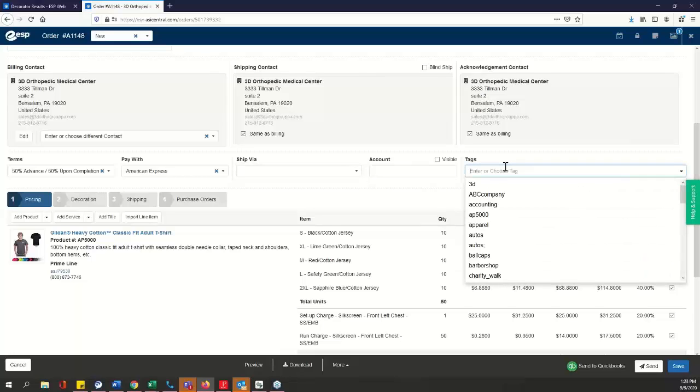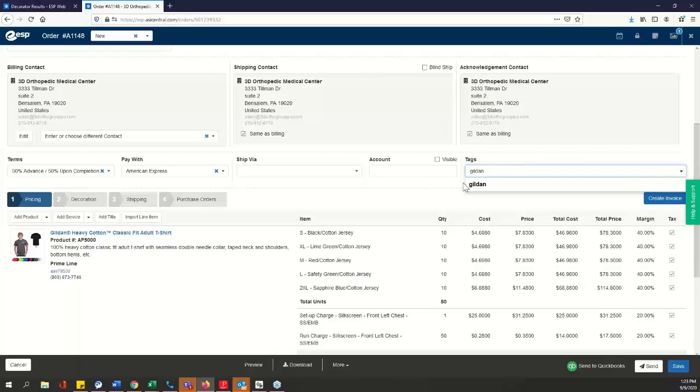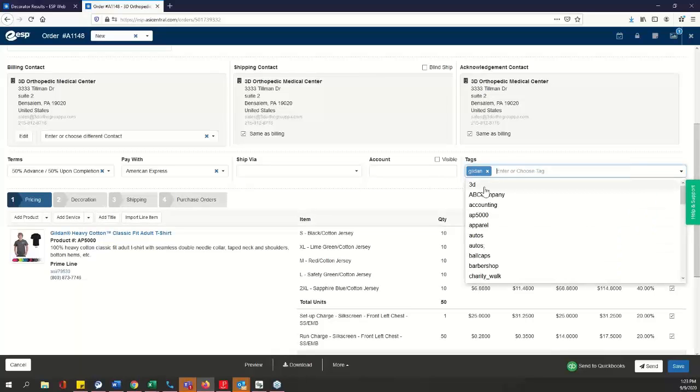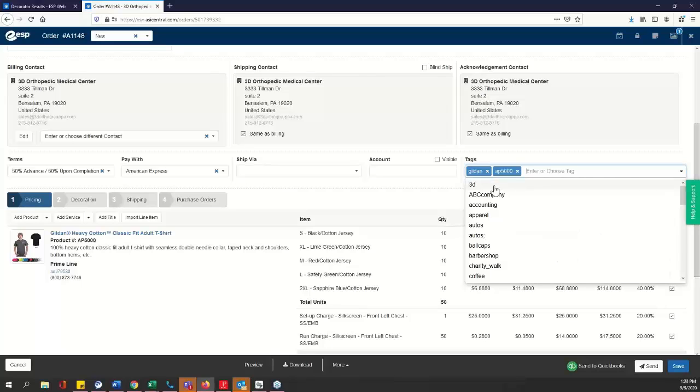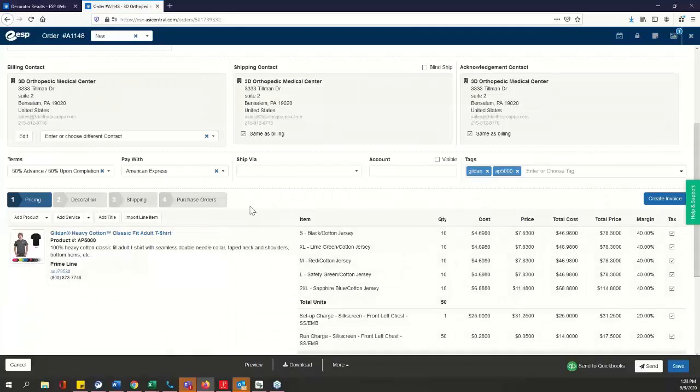Tag, same thing. If we want to tag the order, tags help with locating the order. So if we want to go back and remember to look at that order, we can put, let's say, Gildan. We put that as a tag. We know that the product number is AP 5000, right? So we add that as a tag, and so forth. It's just a matter of adding some tags here when it comes to that particular order, all right?